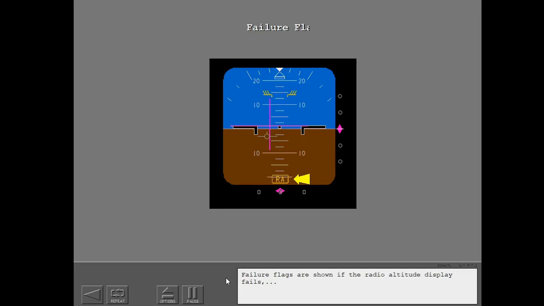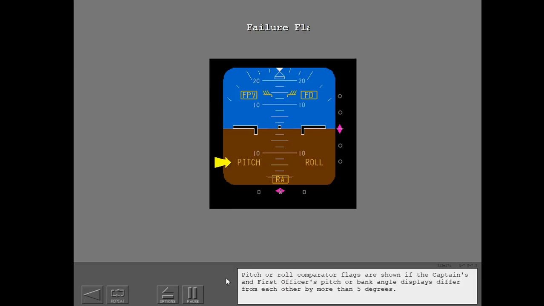Failure flags are shown if the radio altitude display fails, the flight director fails, or the flight path vector display fails. The related display is also removed. Pitch or roll comparator flags are shown if the captain's and first officer's pitch or bank angle displays differ from each other by more than 5 degrees.